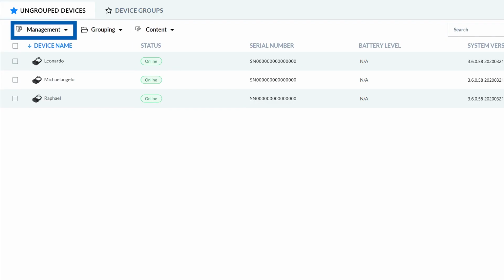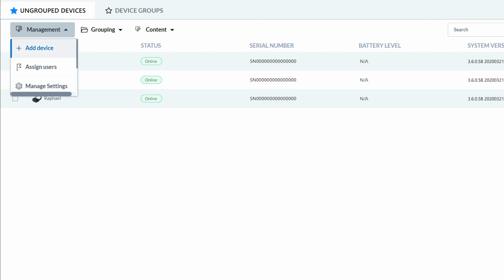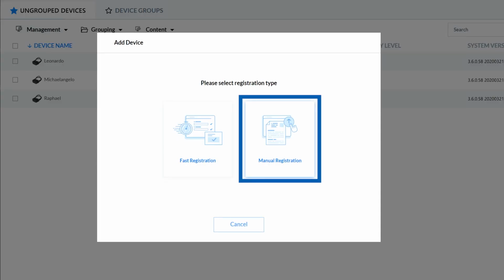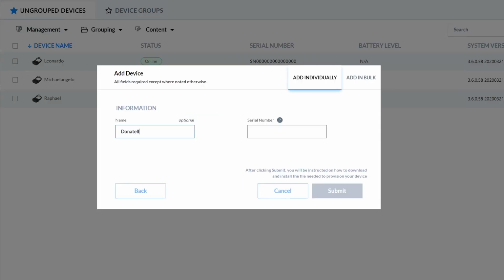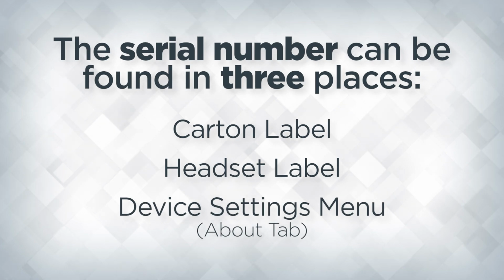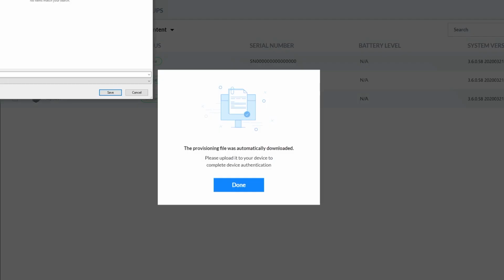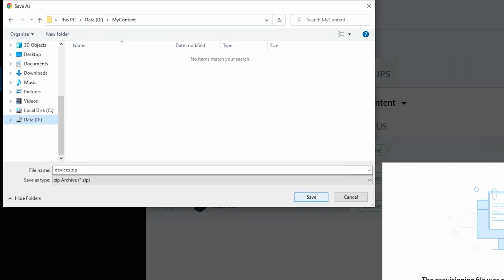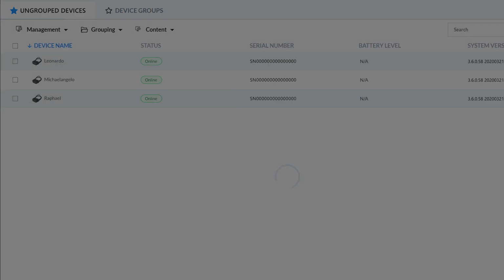Click Add Device under the Management menu at the top of the device's screen to begin adding information for the replacement device. Enter a name for the replacement device and enter the serial number for the device. The serial number can be found on the carton label, headset label, or within the headset's device settings menu. Click the Submit button. The portal will generate a zip file for you to download, and the device will show up in the devices list with the pending status.